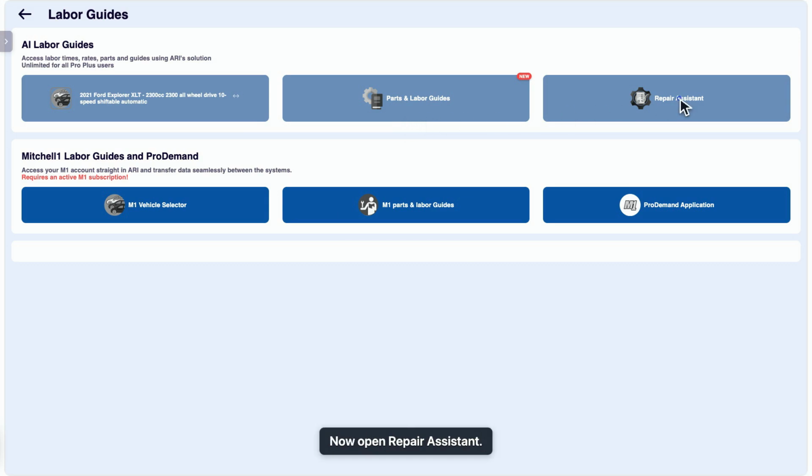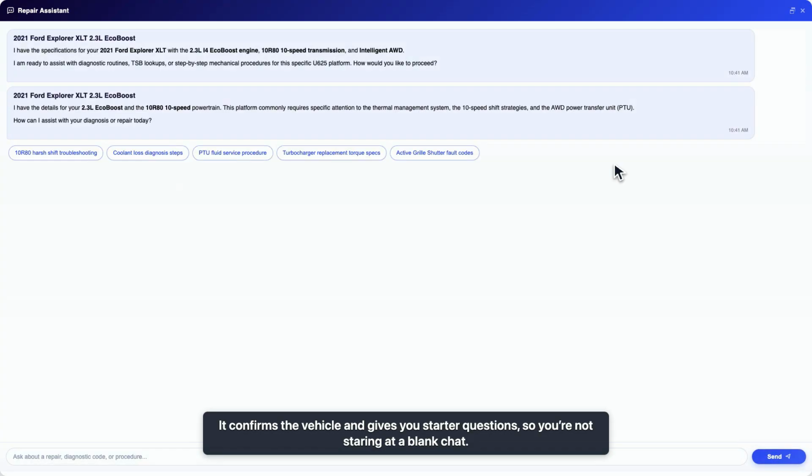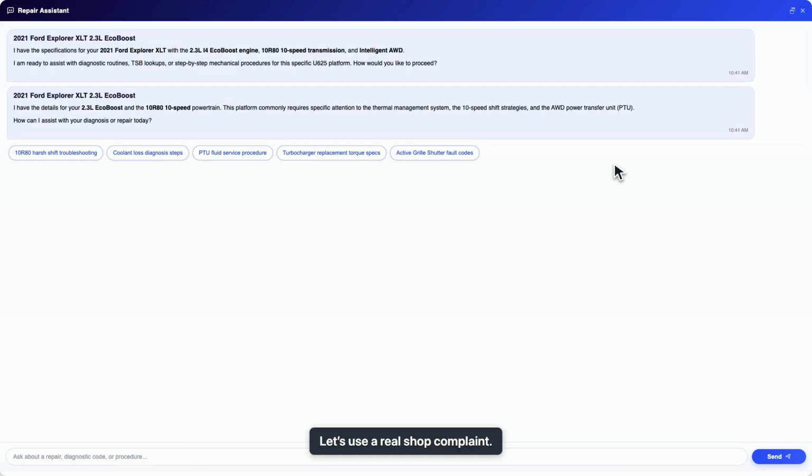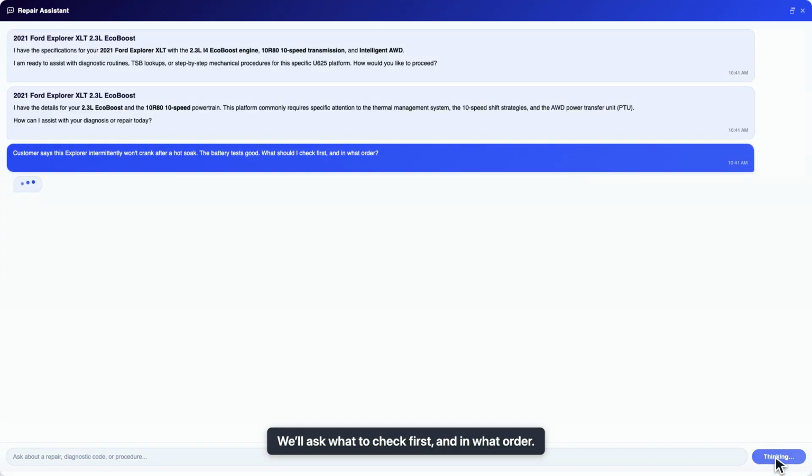Now open Repair Assistant. It confirms the vehicle and gives you starter questions, so you're not staring at a blank chat. Let's use a real shop complaint. This Explorer intermittently will not crank after a hot soak, but the battery tests good. We'll ask what to check first and in what order.